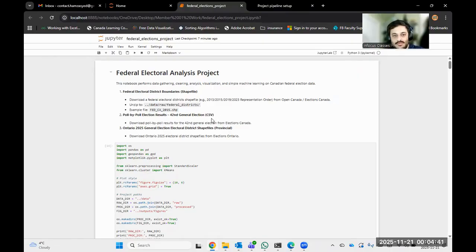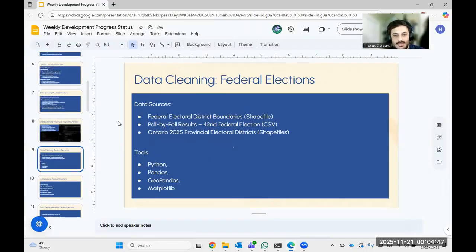Then I used the CSV file for the 42nd general election poll-by-poll election results for this part of the analysis. So the data sources, as I explained, are two shapefiles and one CSV data file that I used from Canada Open Data sources.